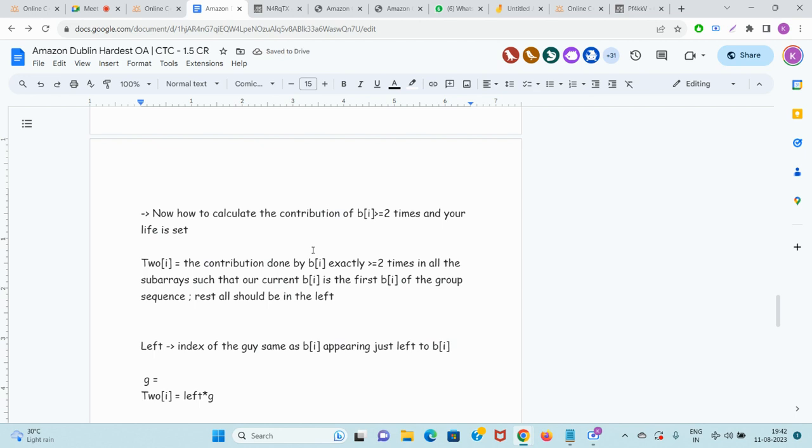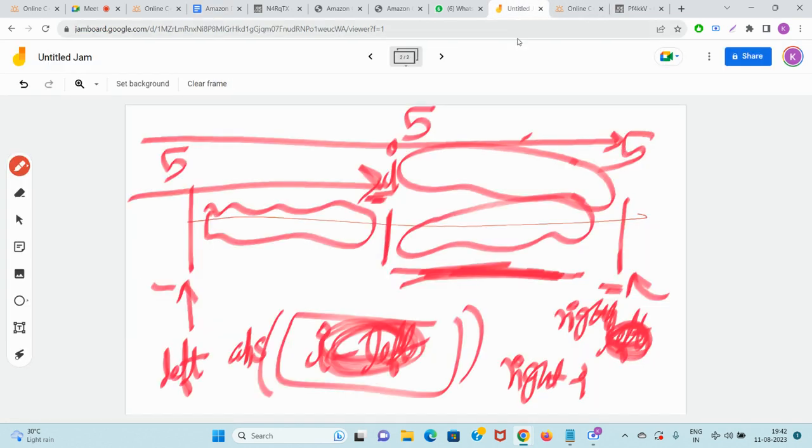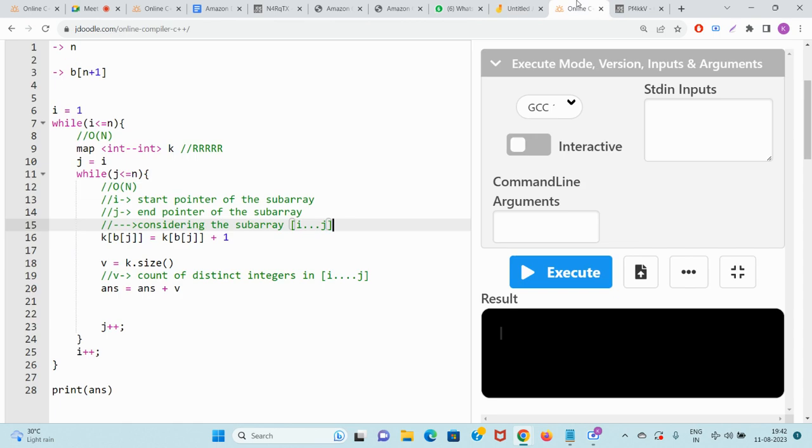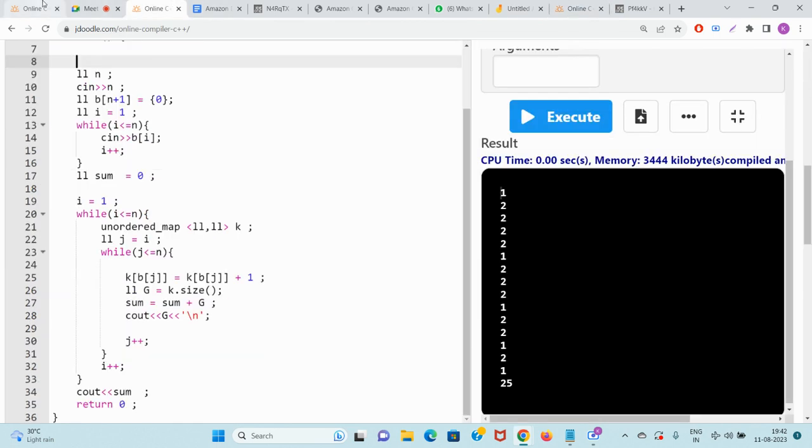So this will be right minus, okay, let me check. Sometimes I can also make mistake. Okay, so this was right, this was I, so answer should be right minus I. So most probably we are correct. Answer should be right minus I. Let me check.